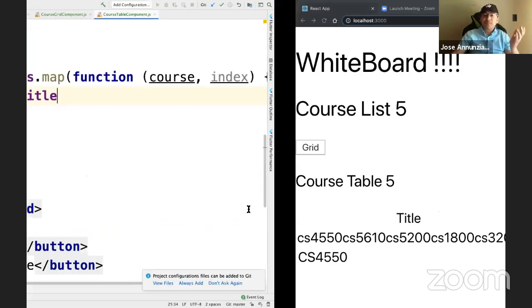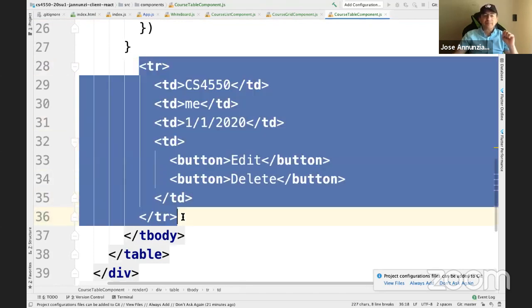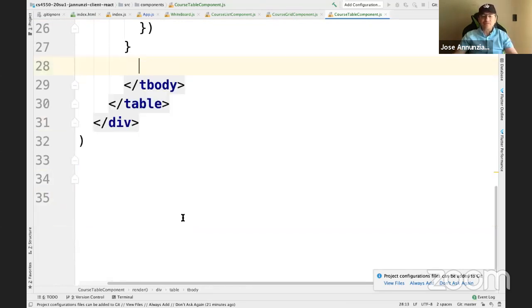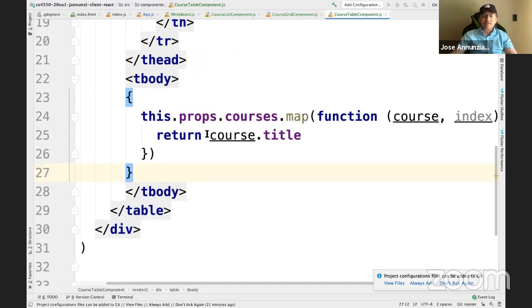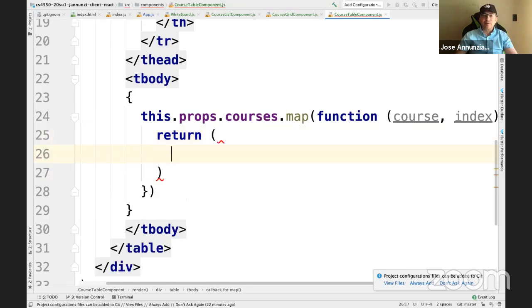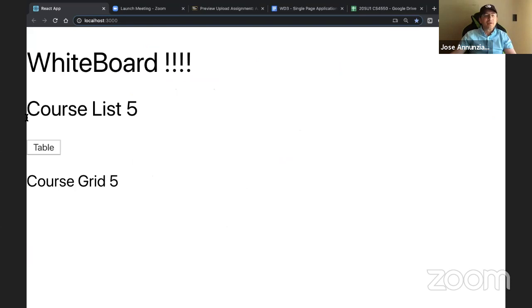So let's do something more interesting. This is what we want to return. This right here. So let's grab that as a template. Instead of returning this static text over here, we're going to do a parentheses and return that. There we go. See that? Now let's go back. Let's go to the table.